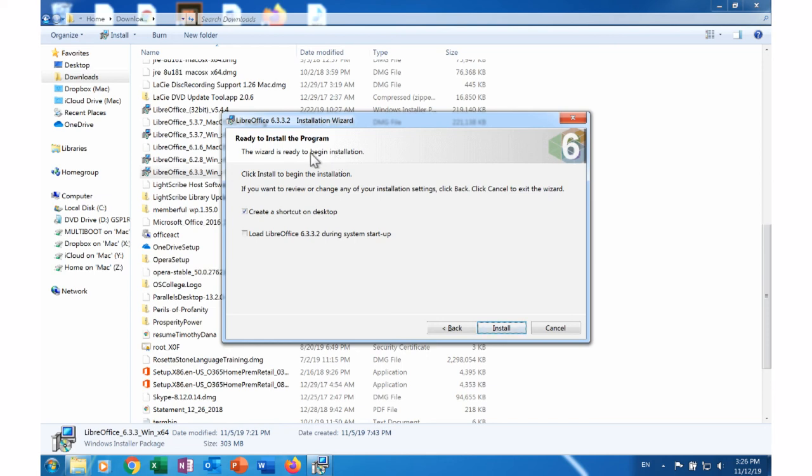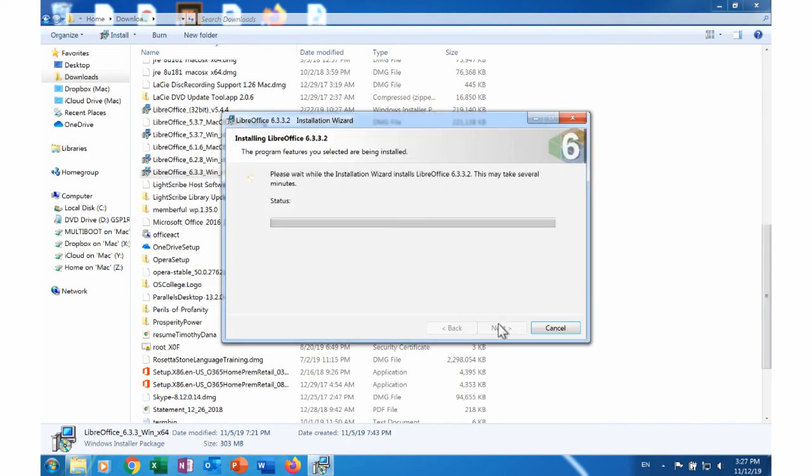The final page is the same as the one for the typical installation. Click in the top checkbox if you want a shortcut to launch LibreOffice on your desktop. Click the second one to load LibreOffice at startup. Then click the Install button to continue through the installation process.